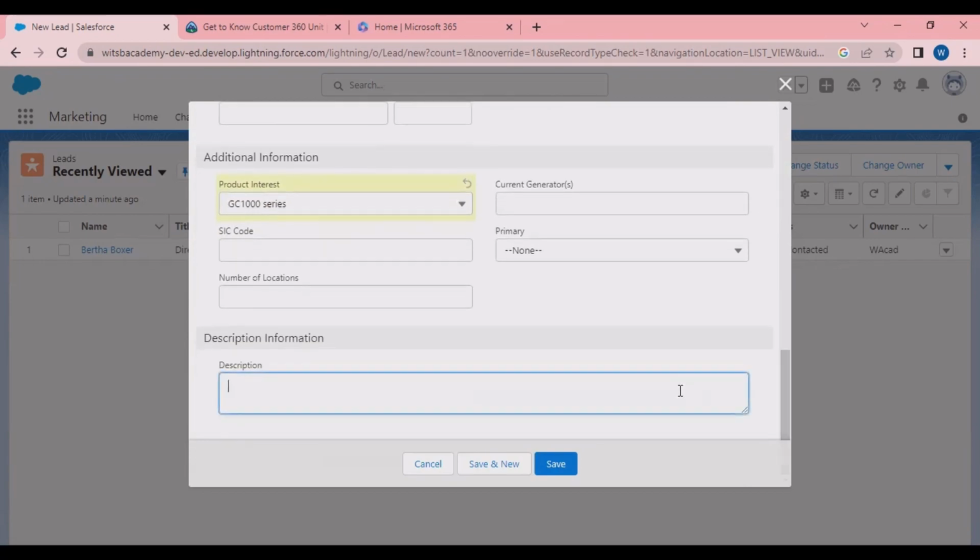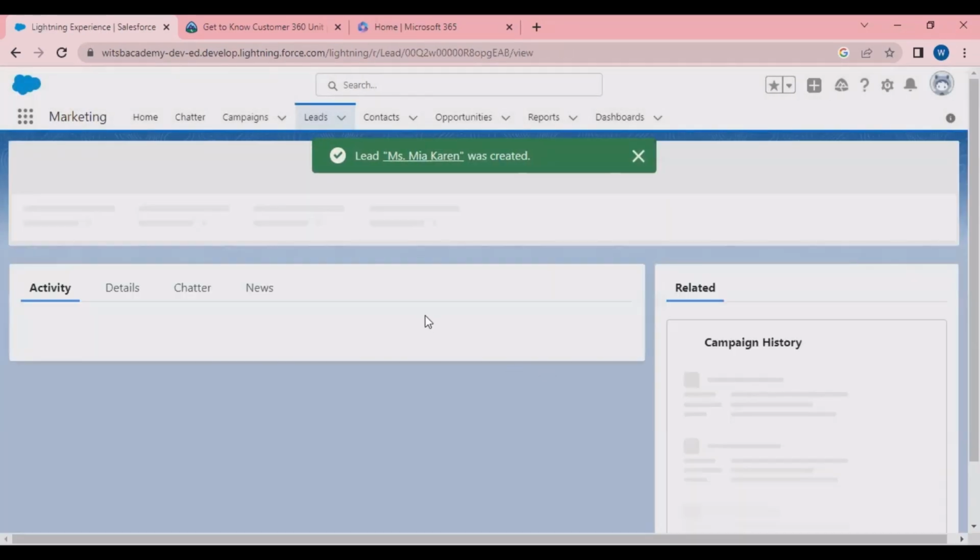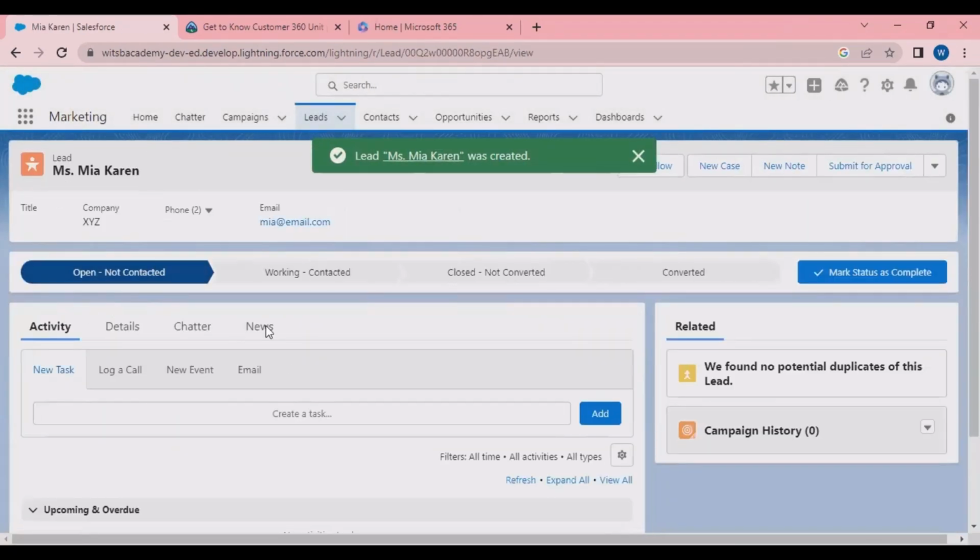And the description. She's interested in buying a SIM card from us. So now a lead record is created. This is all about pre-sales. Pre-sales is about advertising your product and capturing the potential customers, which we call leads. That is all about pre-sales.